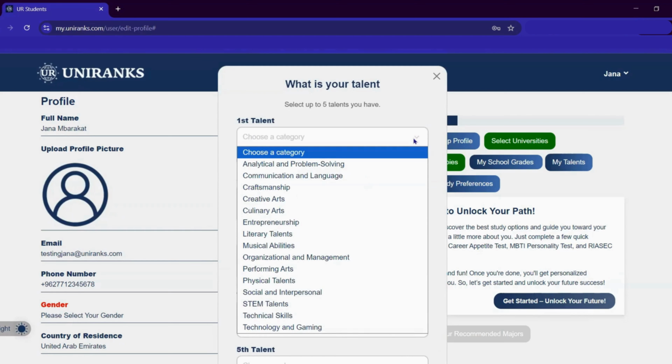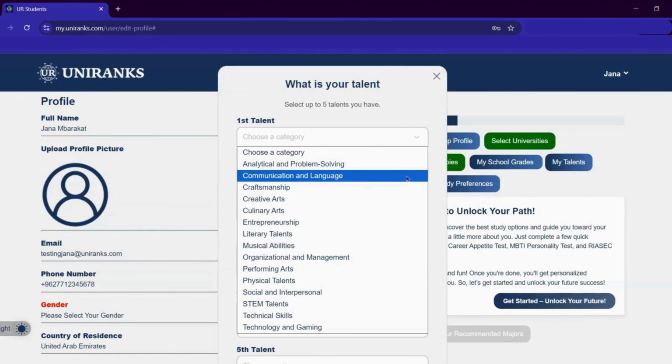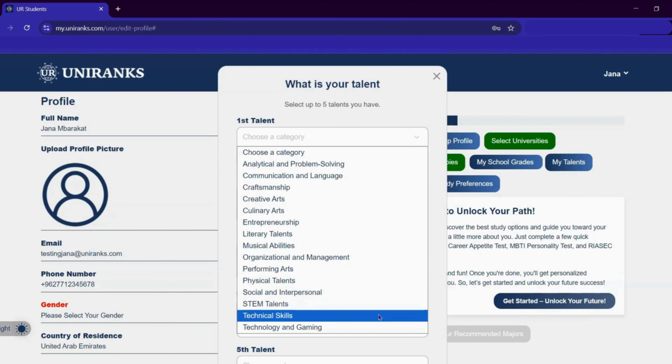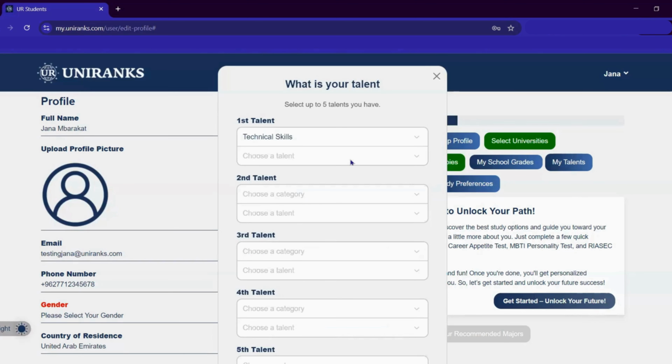In this step, you'll choose the category first and then the talent it belongs to. For example, I have a knack for computer programming, which falls under technical skills. And I'm also good at mathematics, which is part of the STEM talents.